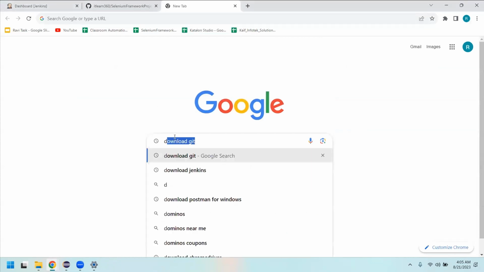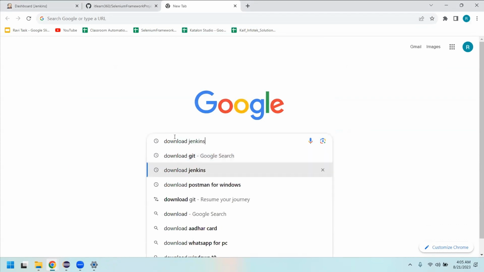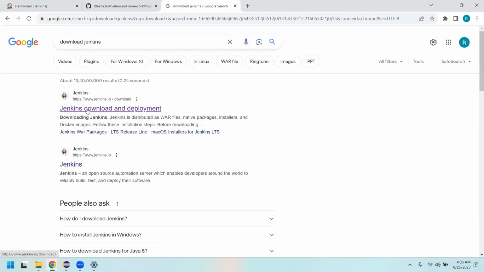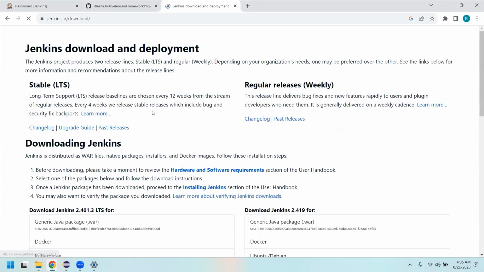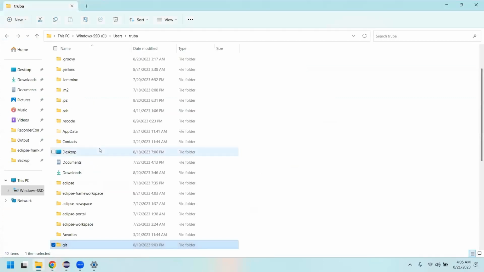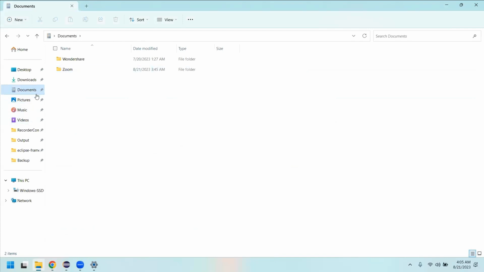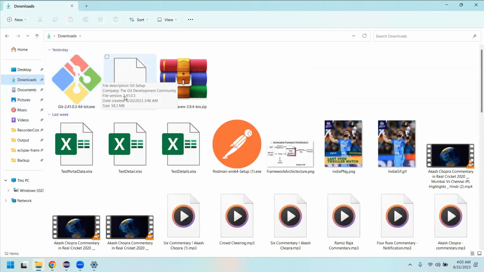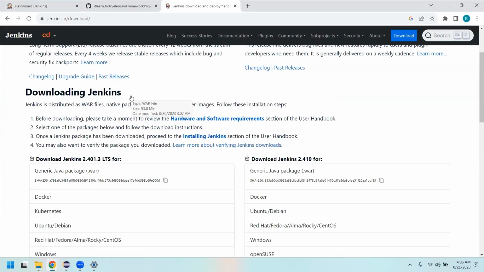download Jenkins. As usual, in Google you write download Jenkins, and this first link, Jenkins download and deploy. Click on this link. Now here, take the generic Java package, the LTS, that stands for long-term service. Don't go for this one. So click on this generic Java package. Once you click on this, in downloads you will find the Jenkins.war file.